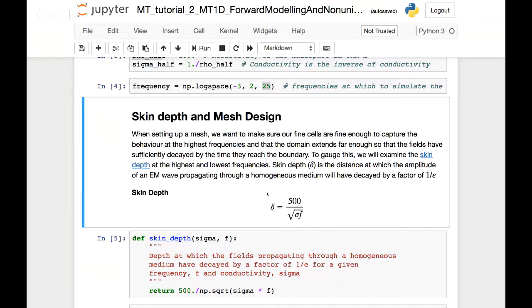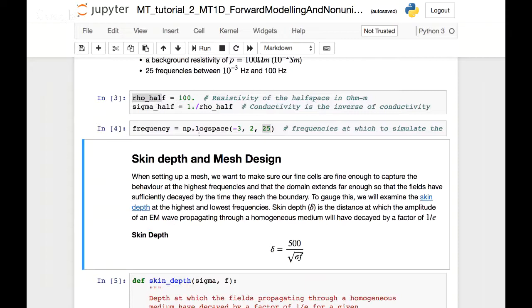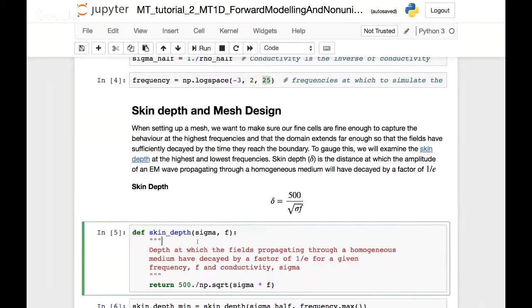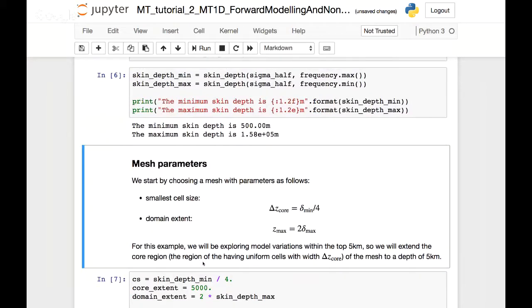Yeah, absolutely. So here, now that we've set the frequency and the conductivities, we can actually just look at the skin depth. In this case, our minimum skin depth for this example is 500 meters, and our maximum skin depth is 1.6 times 10 to the 5. So those are your mesh numbers, right? Yeah. 1/4 of the minimum and 2 of the maximum. Absolutely, yeah.